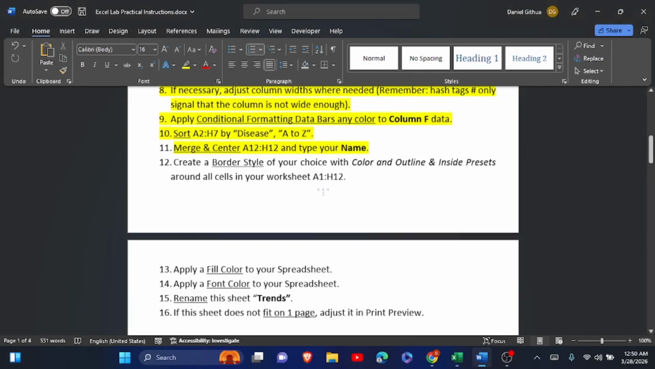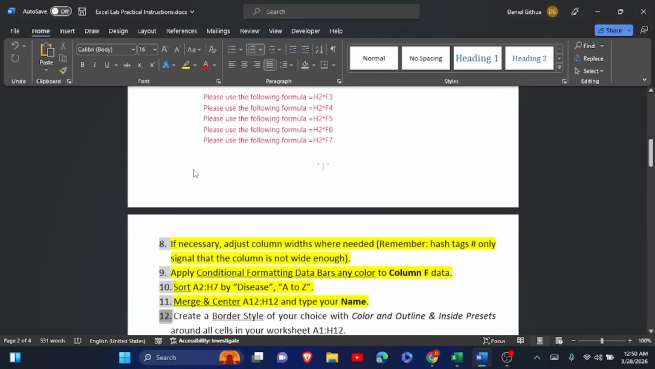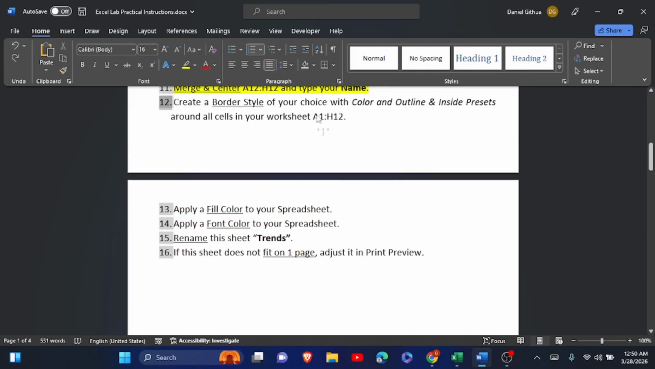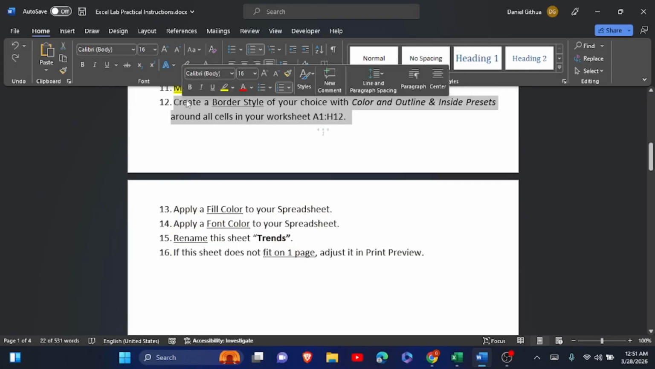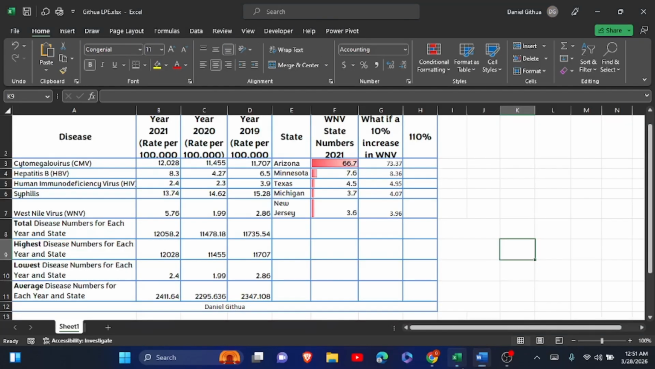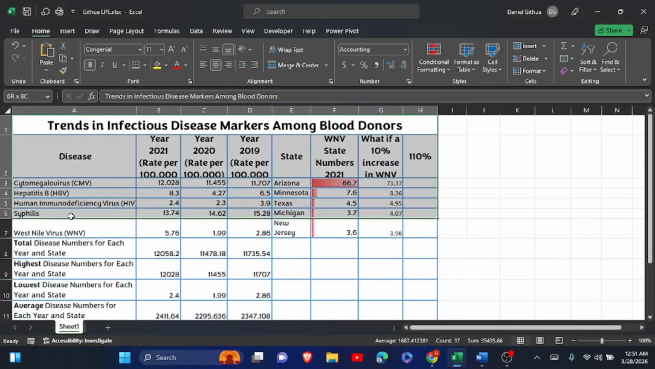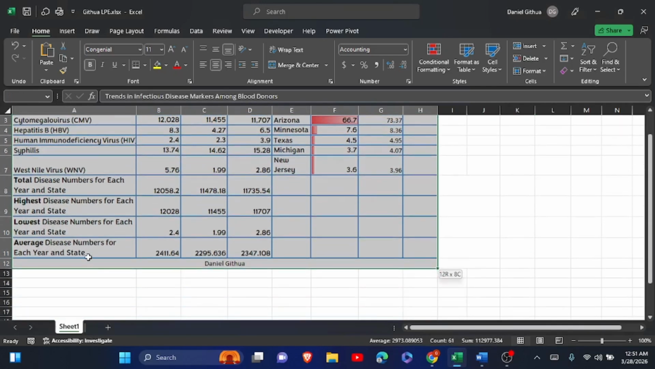You can do that as I've done. You can copy how I've done it so that you can be on the same page. I will repeat that step. So that step says to apply a border style of my choice. To apply this border style, the first thing I did is to highlight from A1 to H12 like that.